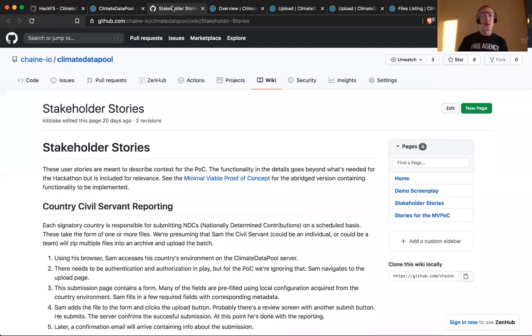Each signatory country is responsible for submitting reports on a scheduled basis. In our contact with the United Nations, we learned that having one single canonical file as a data source would be a real advantage. Well, that's easy with IPFS.